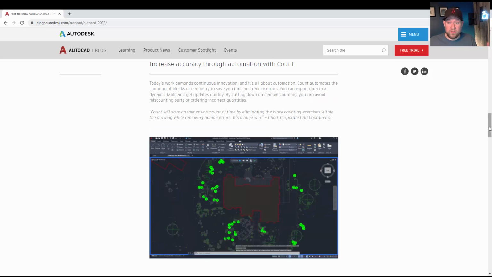Next up is possibly the most useful of the updates so far, and one that I'm most looking forward to trying out and using in the real world, and that's Count. Count is going to allow us to automatically count blocks or geometry and then pull that information into either a dynamic table or export that data into another format that we can use for creating quantity lists, keeping track of, say, trees in the example here, it looks like for landscape plans, or simply just tracking how many of a certain type of block is used within a drawing.